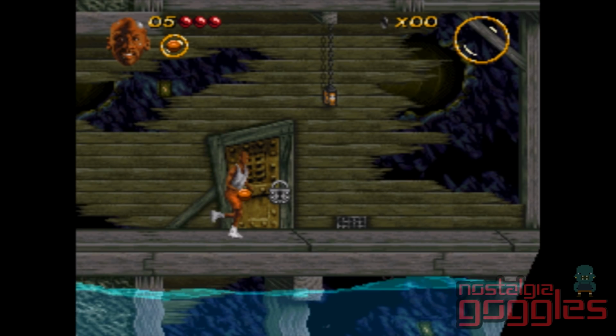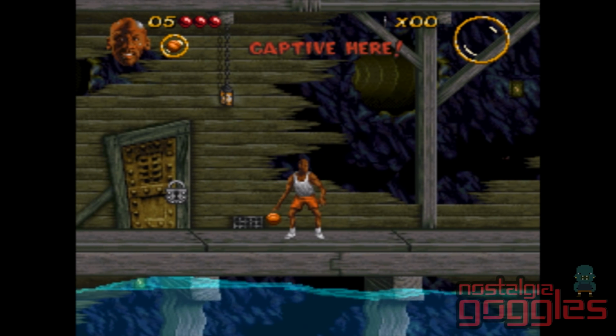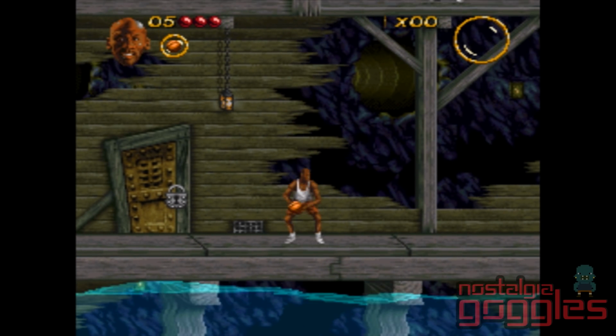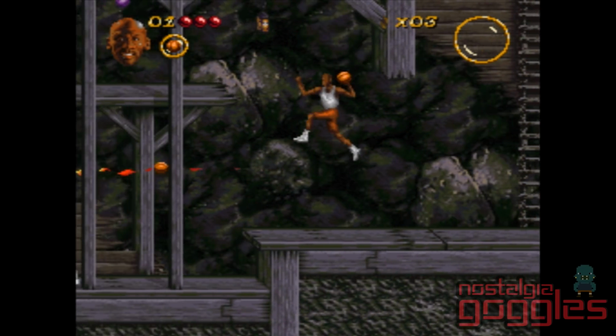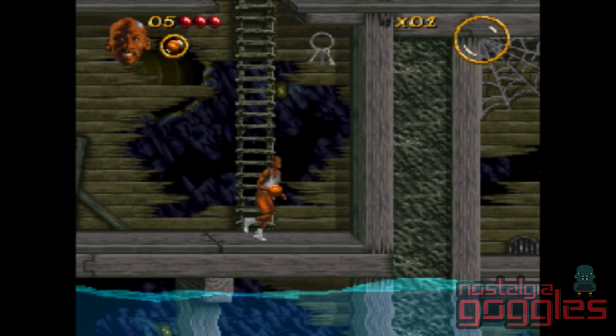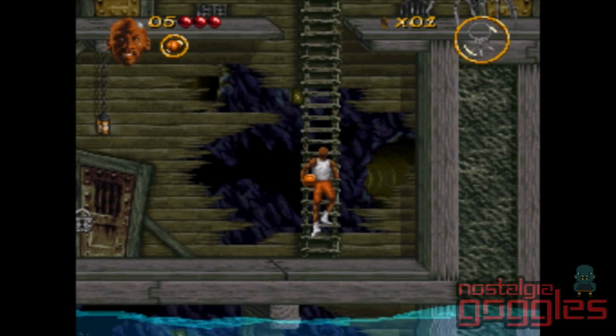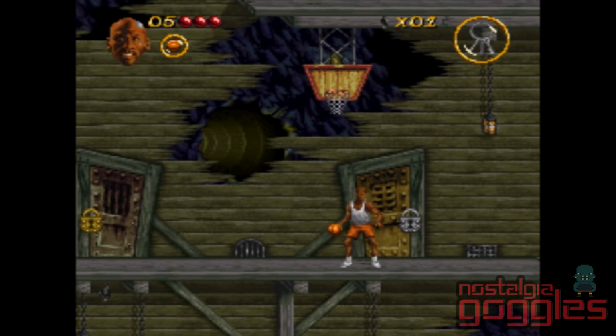Similar to ToeJam and Earl, at the start of a level you'll be told if a captive resides in the area or not, but finding them is no easy task. In order to find these teammates, you'll have to first find the keys to unlock their doors, which is primarily your only goal of this game.